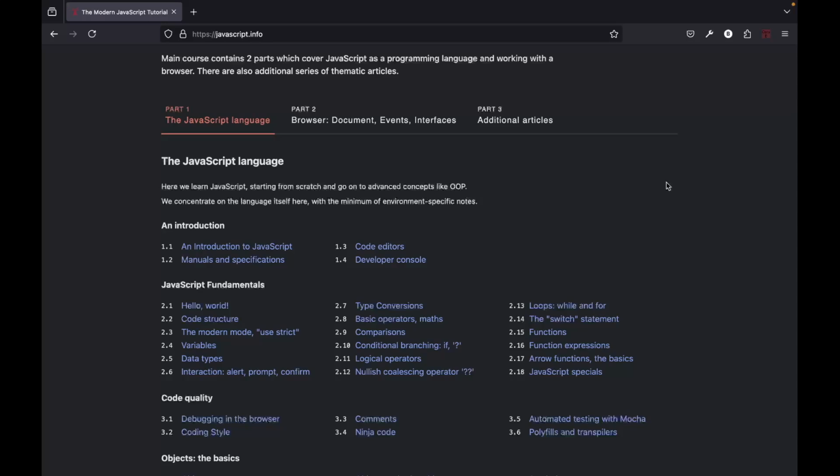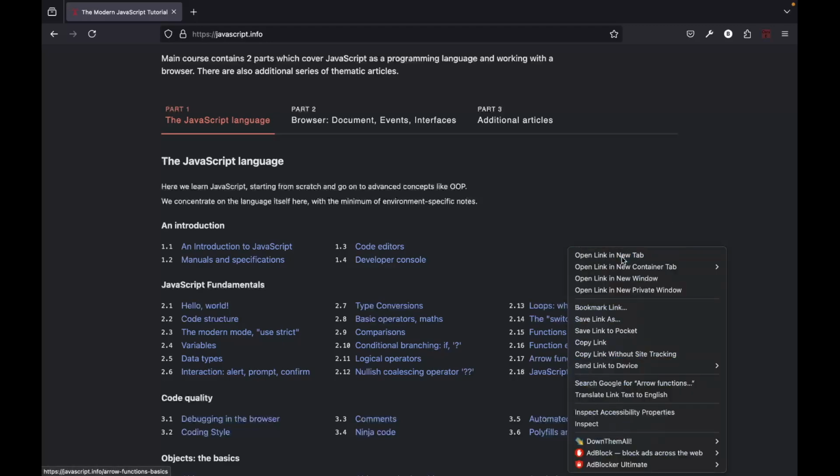Welcome back to Boomer's Playground, and today we're going to be going over section 217, arrow functions, the basics.